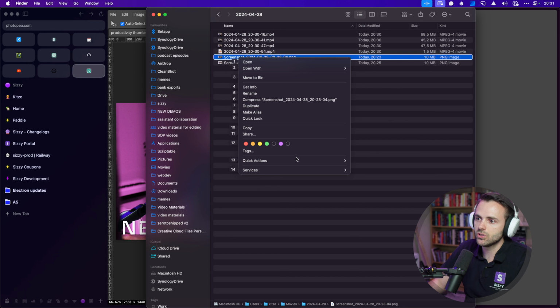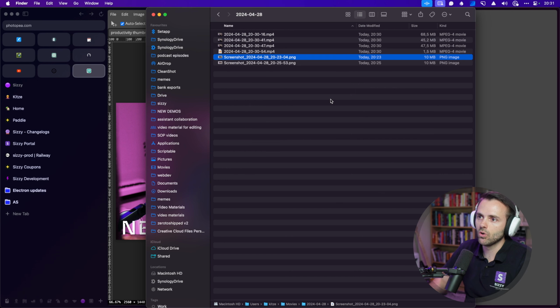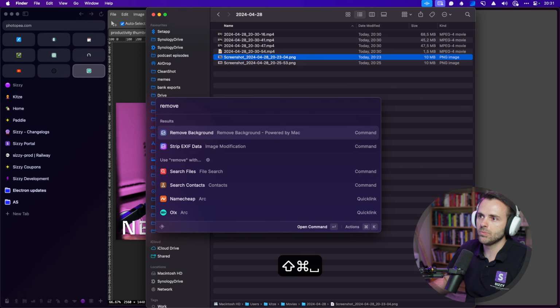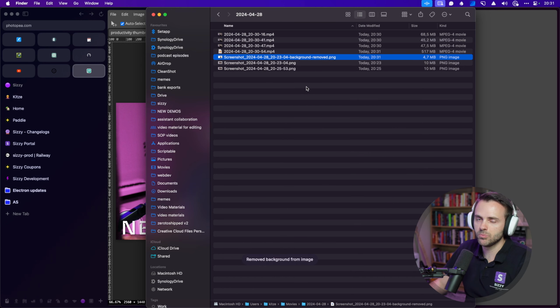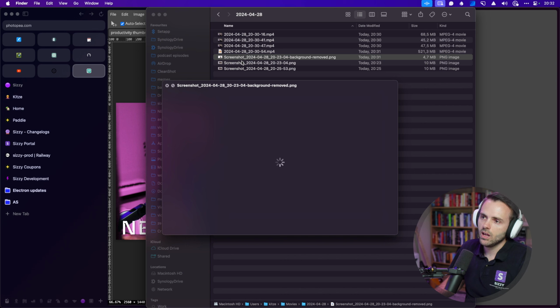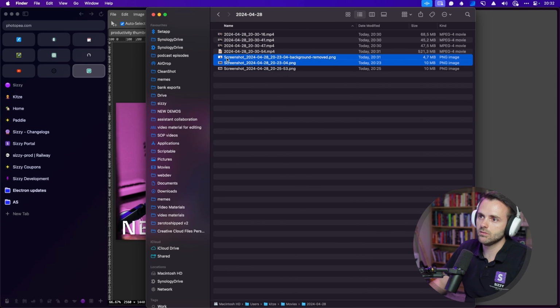Now what I'm going to do is just go quick actions, remove background, or I can use Raycast to just do remove background, which is a bit quicker because it's not from the keyboard, but it's doing the same API from Apple. So now we have this with the background removed, and I don't know why it takes so long to load an image file. Apple, get your act together. And then we have this one with the background not removed.